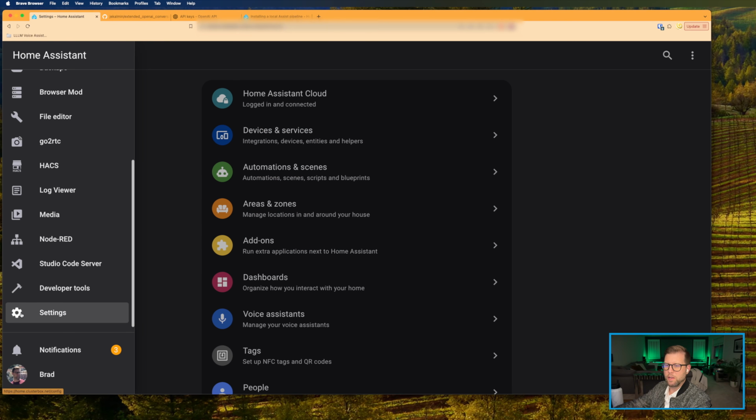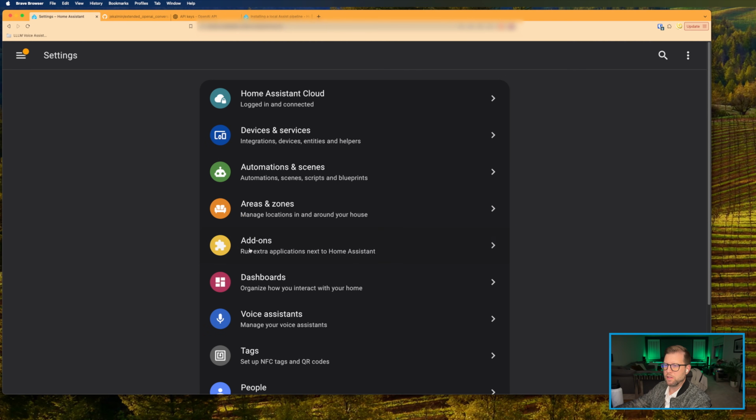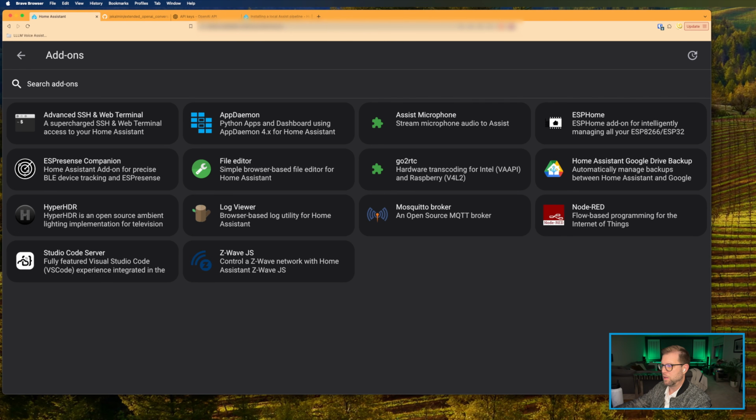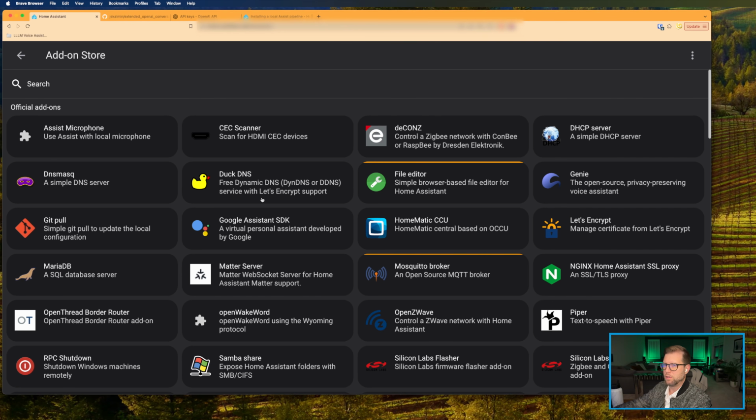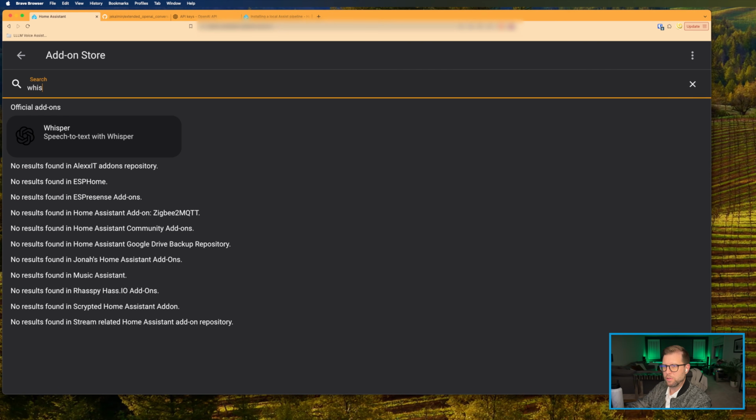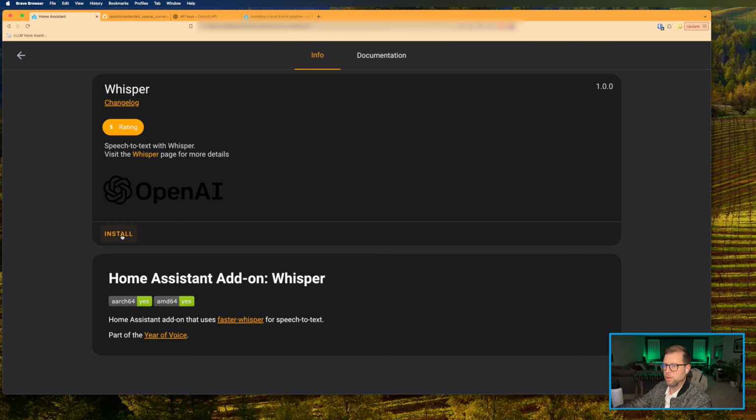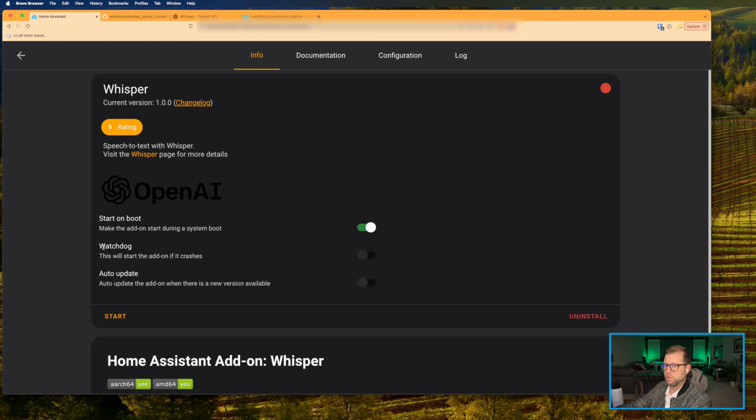All right, so head on over to Settings and then Add-ons, and go to the add-on store. Search up here for, let's start with Whisper, so speech to text, and we'll go ahead and install that. Start on boot is good. We'll turn on Watchdog, and we'll even turn on auto update.